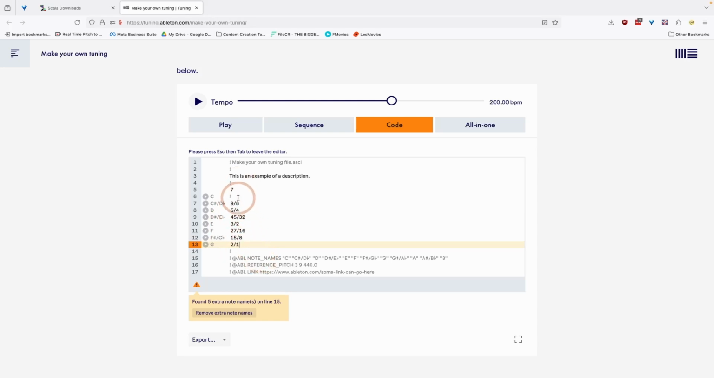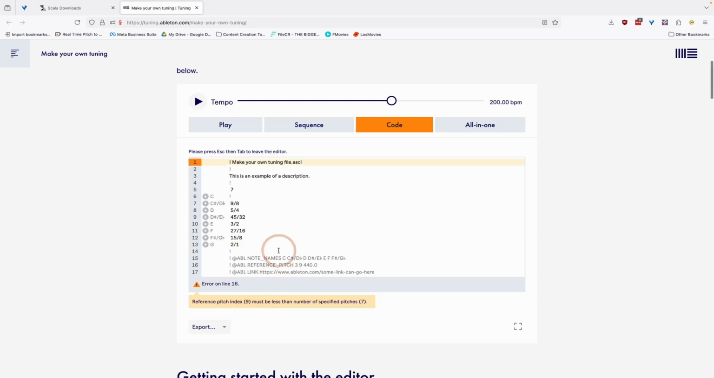And so right now here, this tuning system only has 7 notes, not 12. And so it tells me found 5 extra note names on line 15, remove extra note names. And we can just delete that. Or you can change them as well, name them whatever you like. So you can also change this and say C1, whatever, and then it would be called C1 in the piano roll.